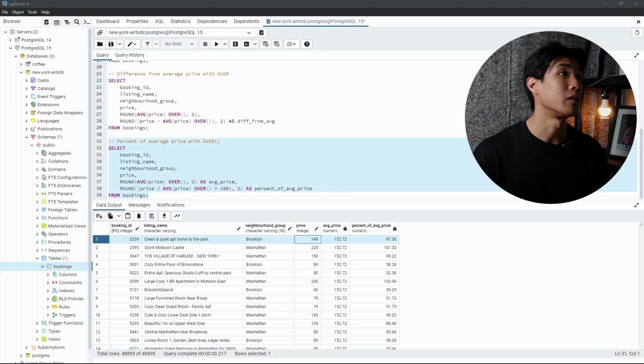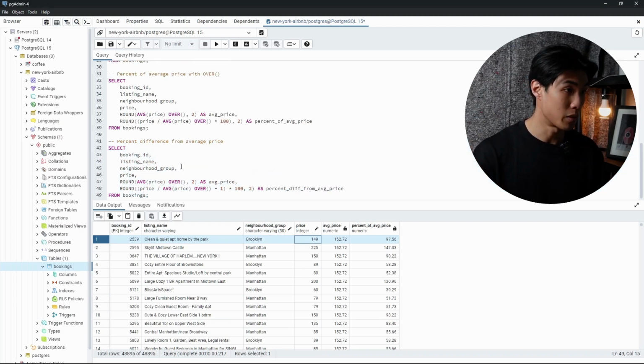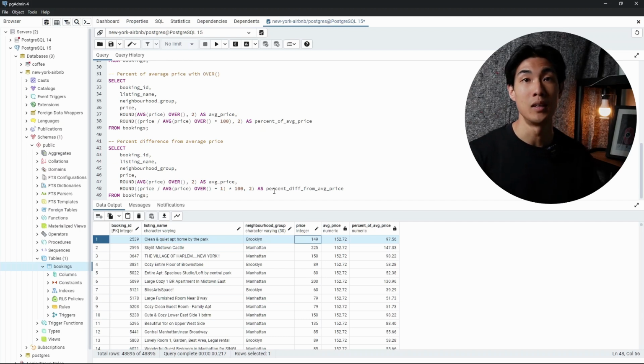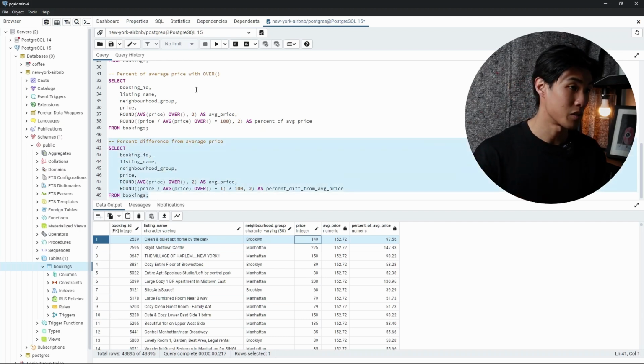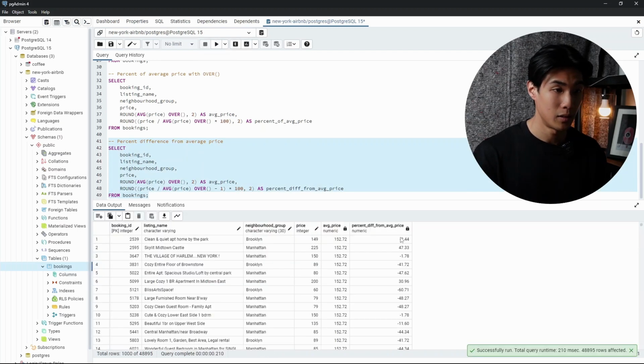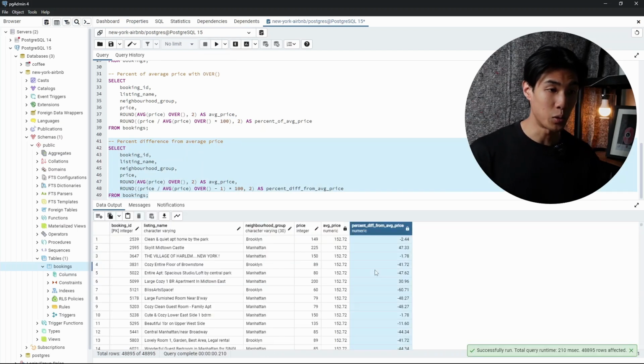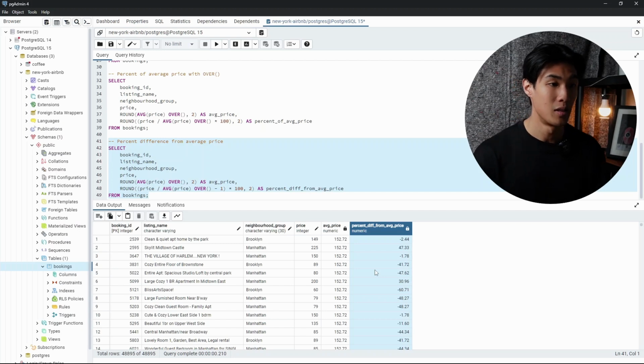How about we get the percent difference from the average price? So let me just paste this query in, and then this time we'll get the percent difference from the average price. So again, price divided by the average price, and then we take away 1 and times that with 100 to calculate the absolute percentage difference from the average price. So let me just run this code again. And here we go. Now you have the total percentage difference between the price and the average price.